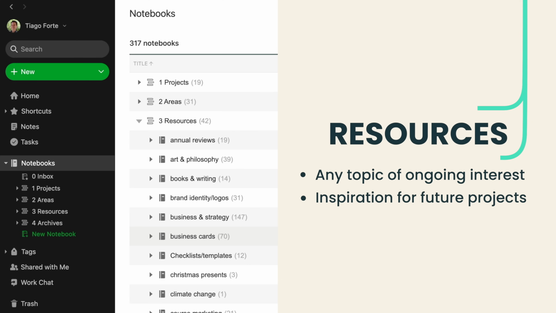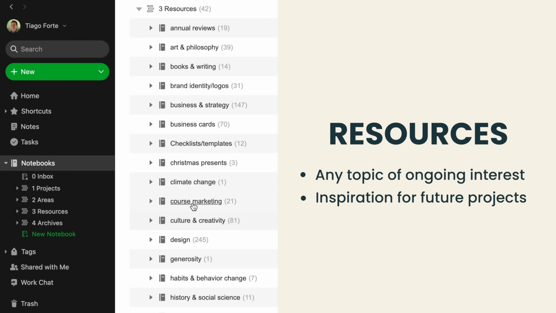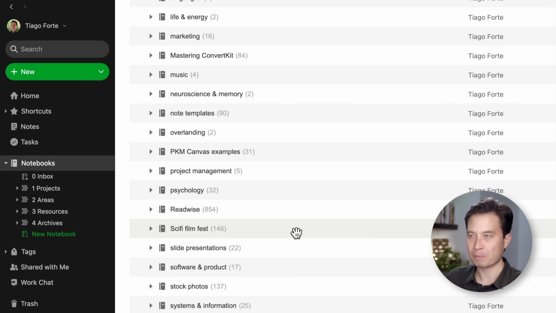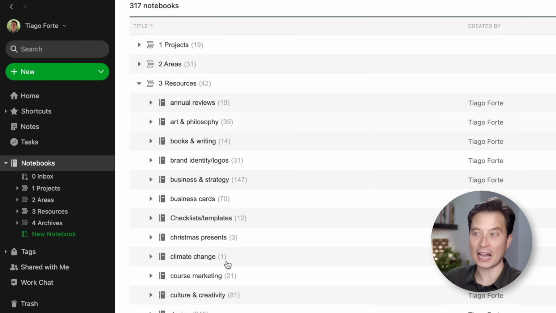So here's kind of everything else, all the other topics and subjects that I'm interested in, from climate change to marketing to design to music, neuroscience. Other ones are more like assets, like stock photos. So this is kind of a grab bag, a catch-all of very diverse kinds of information. The important thing is that none of this is particularly actionable. It's all kind of just in case. It's when needed, as needed.